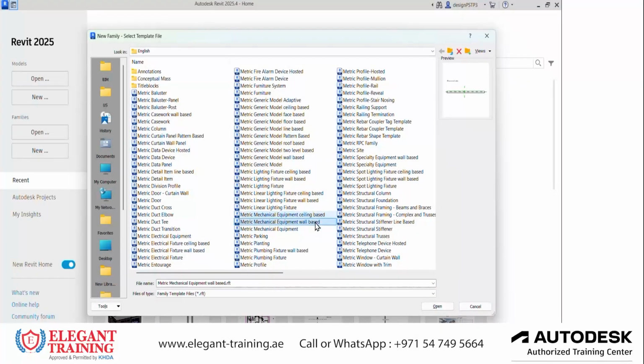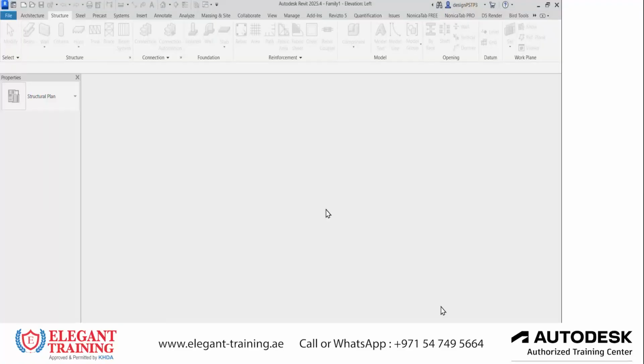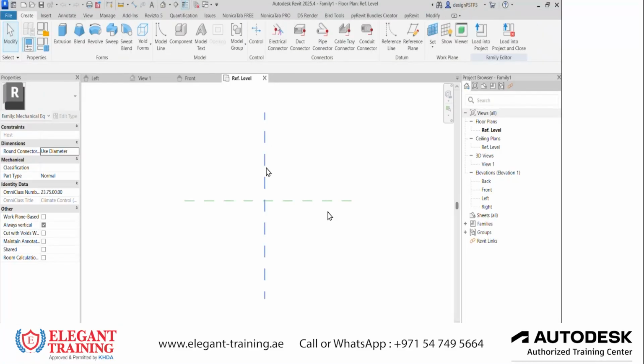If it's only fixed on the wall, then you can choose wall based. But in general, if I choose mechanical equipment, you can place it anywhere, any height, any location. So I choose the metric mechanical equipment here. I open this one. Actually, this template doesn't have any guidance.